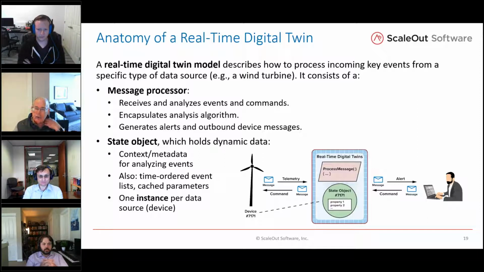And this code will then take those messages as input, as parameters, and it will then process them, and will have immediate access to the state object corresponding to that particular data source. This state object is going to host information about that data source. Some of it can be retrieved from a database, and other data it can calculate or derive in real time. Brandon will show you an example of deriving a new property based on the telemetry and the values of properties that already exist in the state object.